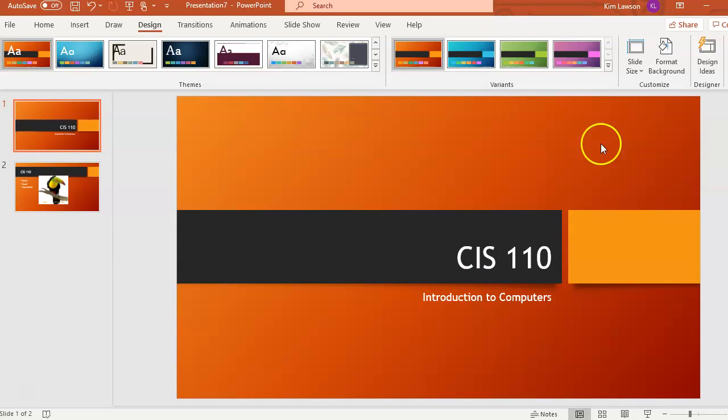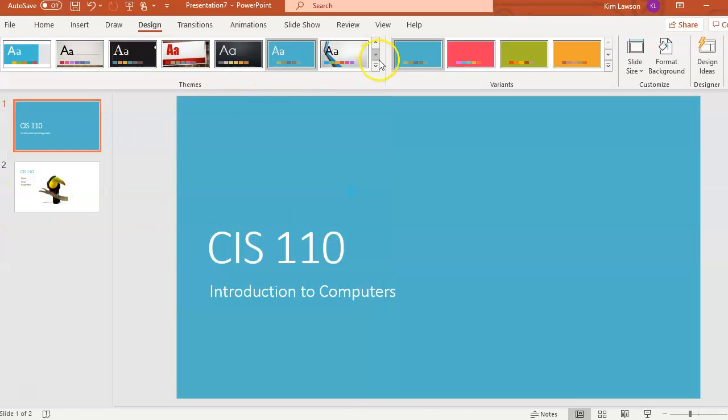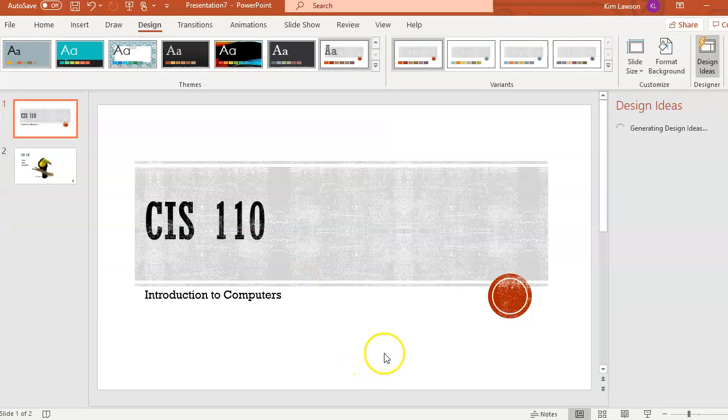So this is a theme. I created it under Design. You can choose other themes. It's just a matter of what you like, the colors, and whether they go well with the information on your screen.